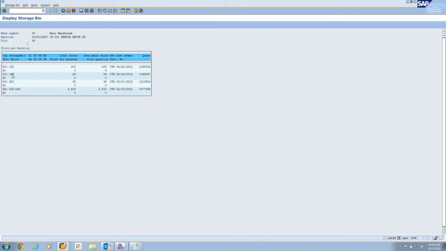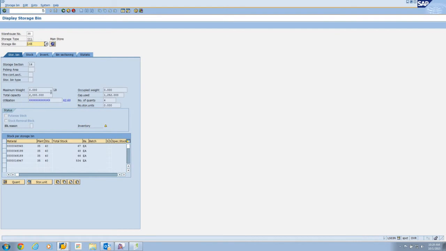If I look at 16E, I'm going to use 16E because I have some capacity. So for purposes of this, I'm going to use 16. So 16E is the stock, and we'll add a few cartons to it.